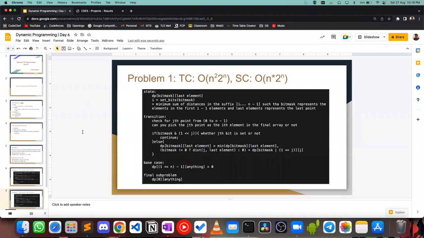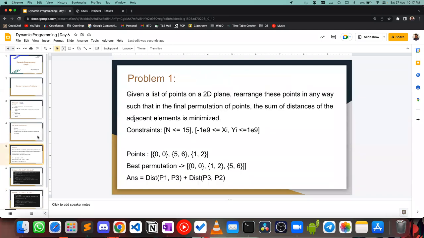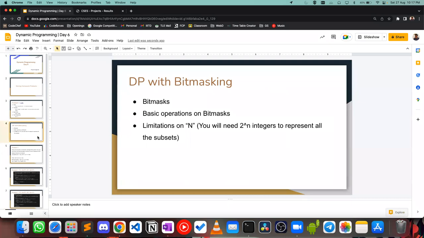Somebody has written, I wanted to ask, when it comes to placement questions and interviews, which part of DP that you taught is more important and most likely to be asked? In terms of interview preparation, I would really recommend having some idea of DP with Bitmasking. So I would say lecture 6 is for everyone. If you're preparing for placements, if you're preparing for interviews, lecture 6 is for everyone. But other than that, I would say lectures 1, 2, 3 should be enough when it comes to interview preparation.